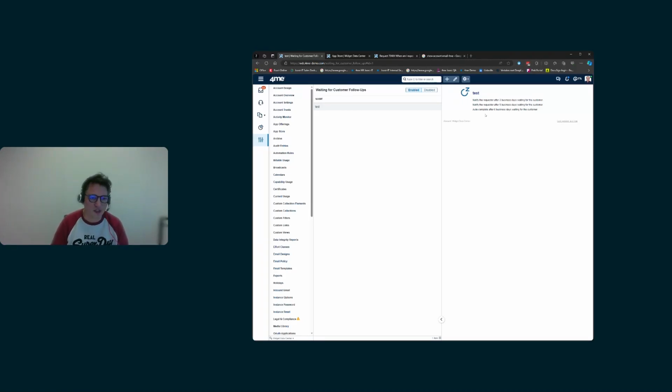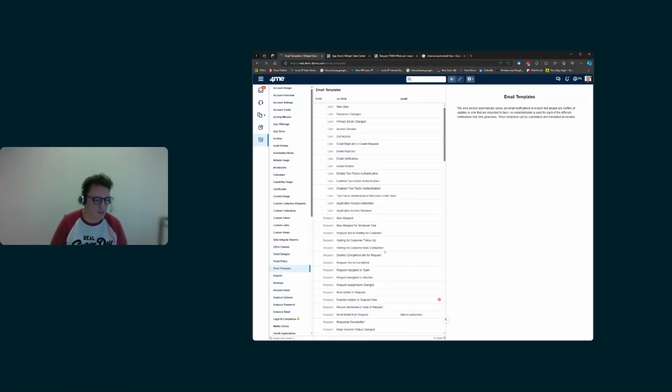So linked to this functionality, you must create an email template, which you do here. This will help, at least we expect, to decrease the number of tickets that are open and waiting for customer. Let's go to the next one.